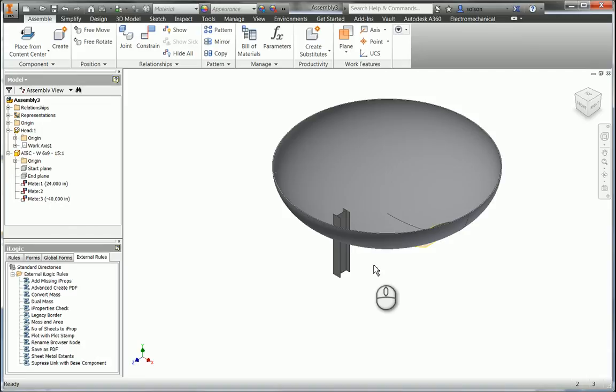Now I do want to say that this will also work well for cutting a pipe that might be running through this head. So if I need to have it mate to the inside face or the outside face, this workflow is going to work for both of those.